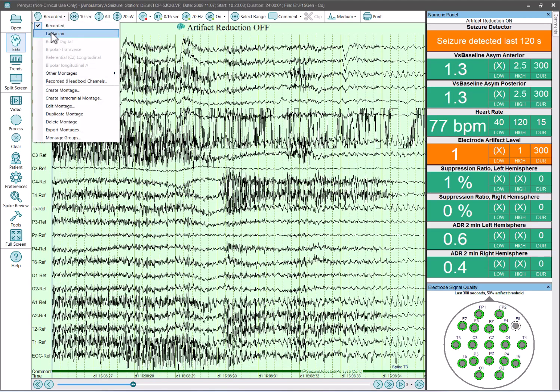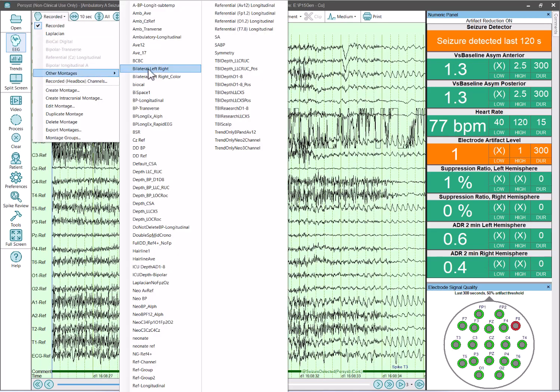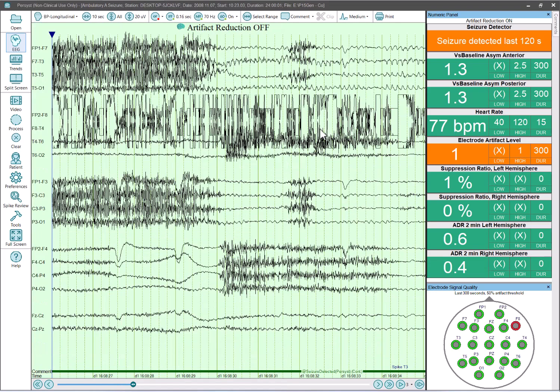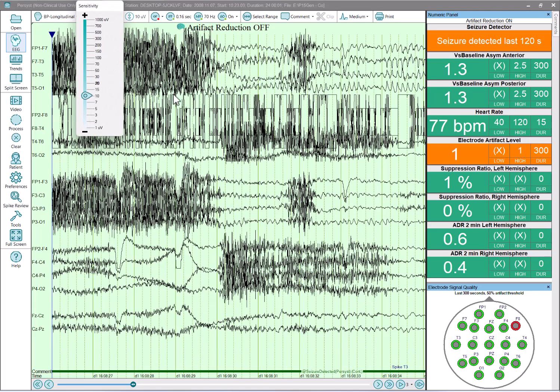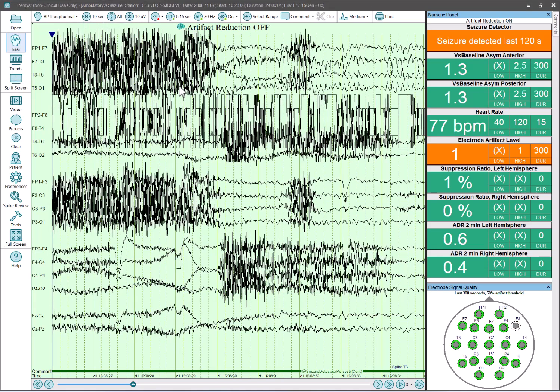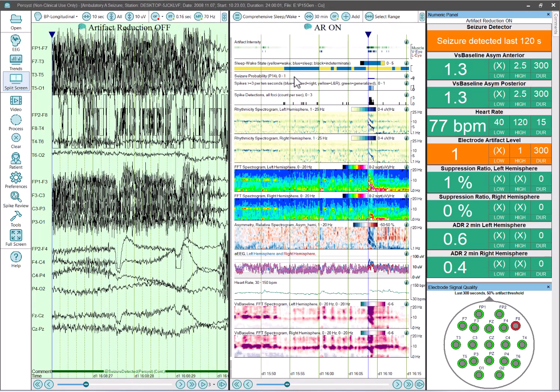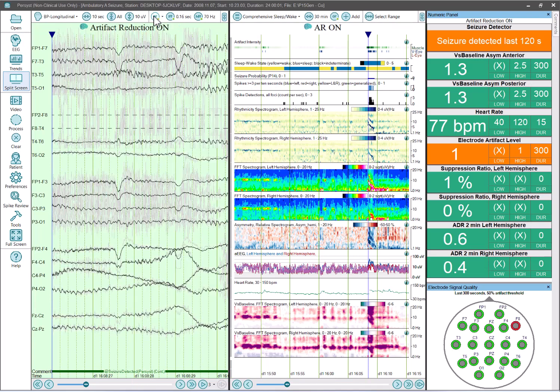Let's go to our other montages, and let's pick a bipolar longitudinal reference. So this is where we've got a bad F8 electrode. It's flashing here. You can see it's got lots of artifact going on. We're at 20 microvolts. Let's change that back down to 10. Let's split our screen so we can look at the trend display. Now when we turn on the artifact reduction, same story here. It removes that bad F8 electrode, but now we have some other things happening in our numeric display.